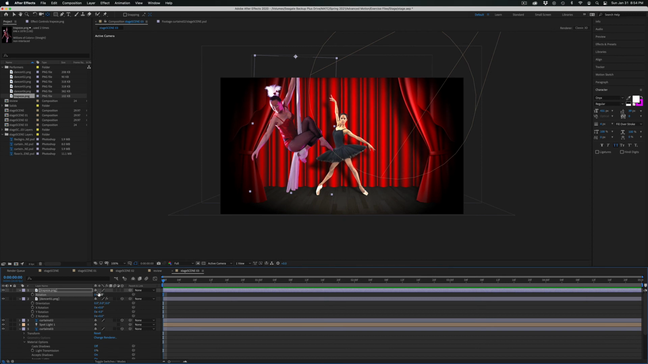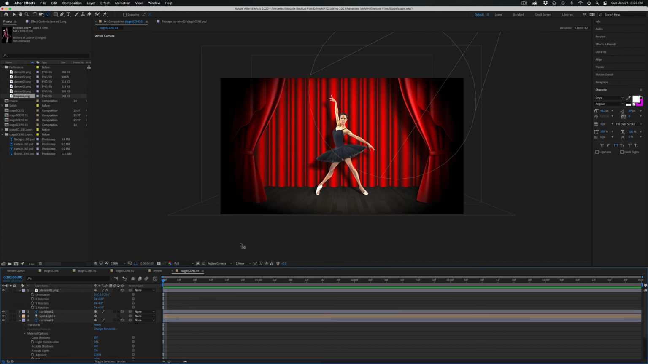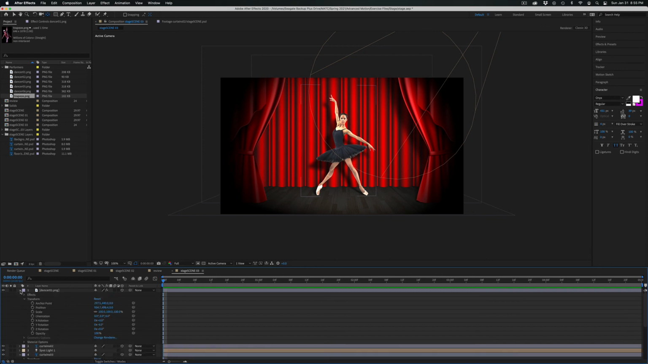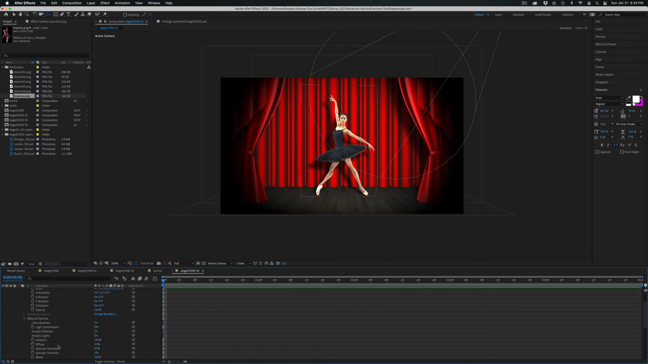So just a better approach, especially when you are going to be animating movement and scale. You want to have that figured out first. So going back to our prima ballerina here, we definitely need to diffuse this lighting. So I'm just going to twirl down the options, go to material options, and diffuse the light a little bit.